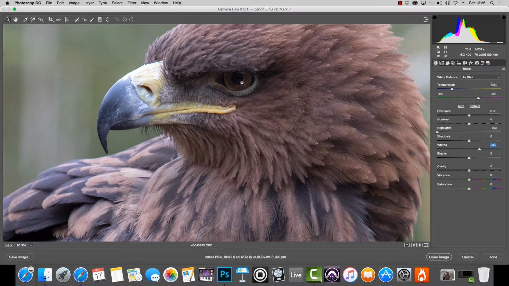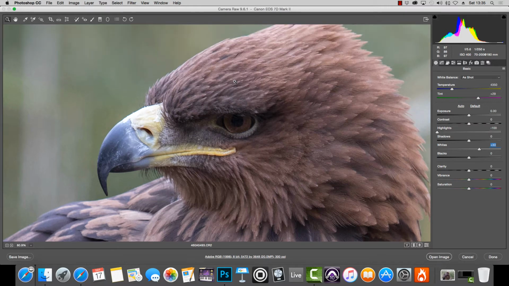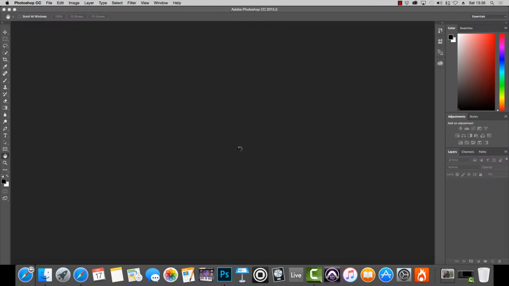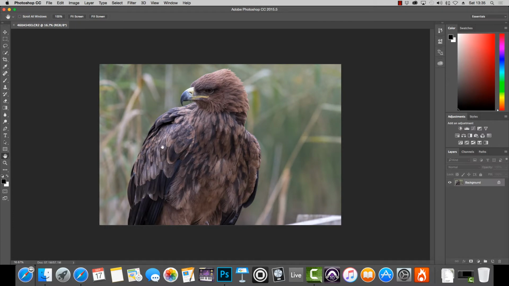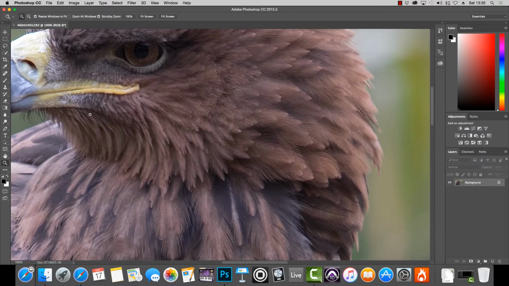We've got a little bit of shadow detail that's a little bit strong, and we're losing a little bit there on the eye. So we're going to look at how we can alter that later. But for now, I'm just going to open the image up in Photoshop. I'm just going to double click the magnifying glass in the toolbar on the left hand side, and that will make the image 100%.